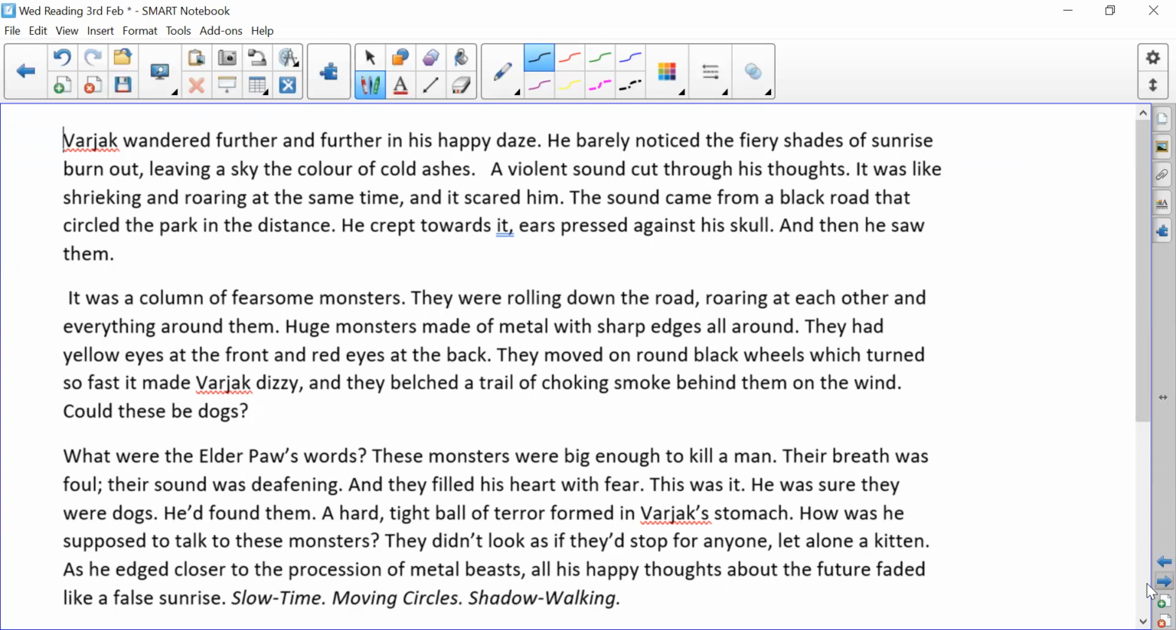Could these be dogs? What were the elder Paul's words? These monsters were big enough to kill a man. Their breath was foul, their sound was deafening, and they filled his heart with fear. This was it. He was sure they were dogs. He'd found them. A hard, tight ball of terror formed in Barjack's stomach. How was he supposed to talk to these monsters? They didn't look as if they'd stop for anyone, let alone a kitten. As he edged closer to the procession of metal beasts, all his happy thoughts about the future faded like a false sunrise. Slow time, moving circles, shadow walking.